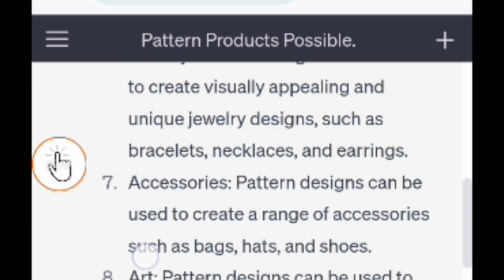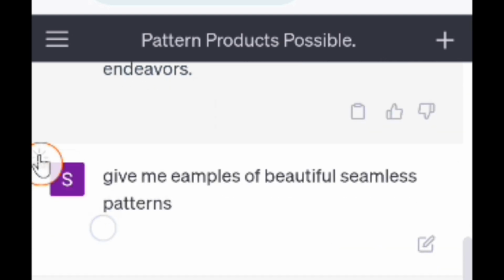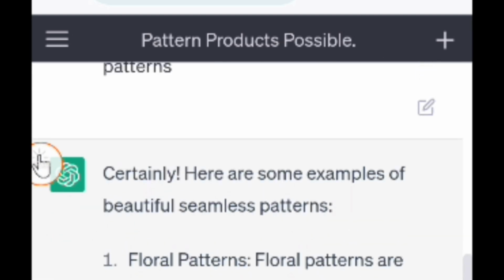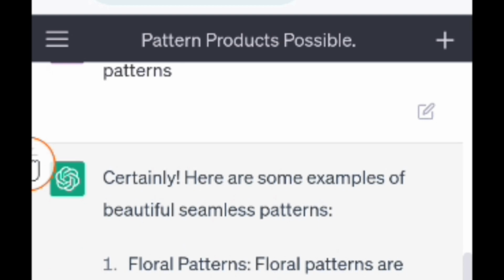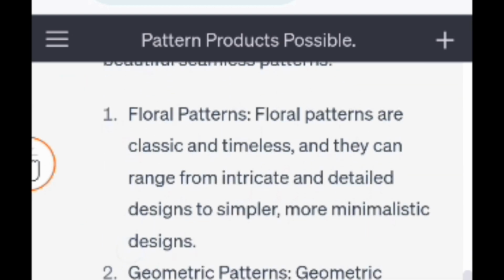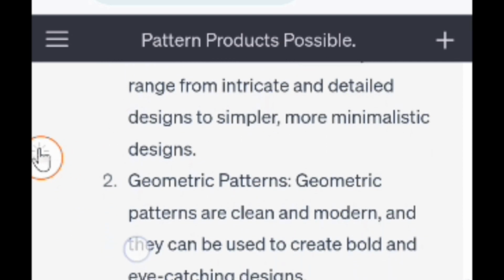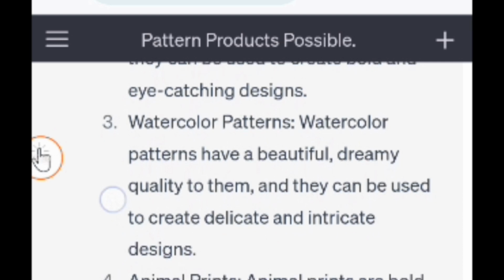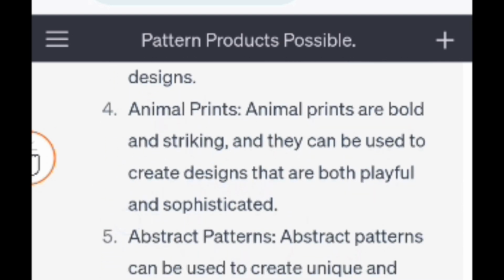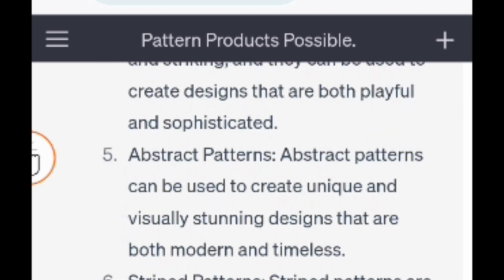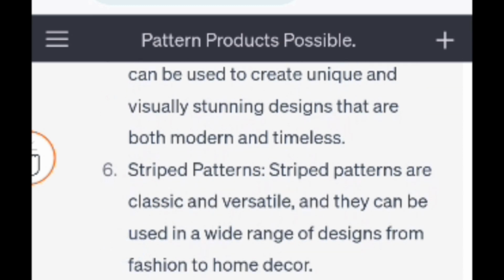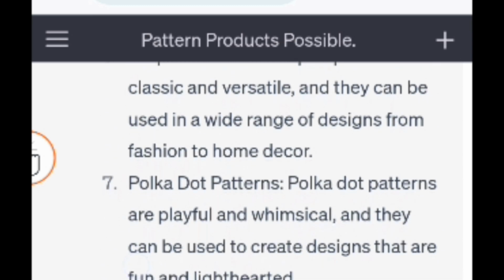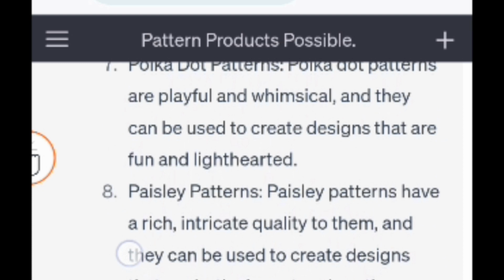You can also use them on art. And then I went ahead and asked ChatGPT to give me examples of beautiful seamless patterns, and it suggested a lot of patterns here. Like we have floral patterns, geometric patterns, watercolor patterns, animal print patterns, abstract patterns, striped patterns, polka dot patterns, and paisley patterns.